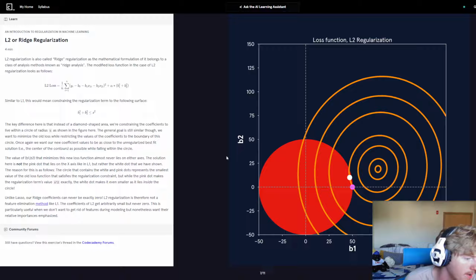The values of B1 and B2 that minimize this new loss function almost never lie on either axis. The solution here is not the pink dot that lies on the x-axis like in L1, but rather the white dot that we have shown. The reason for this is as follows. The circle that contains the white and pink dot represents the smallest value of old loss function that satisfies the regularization constraint. But while the pink dot makes the regularization term's value S to the power of 2 exactly, the white dot makes it even smaller as it lies inside the circle.